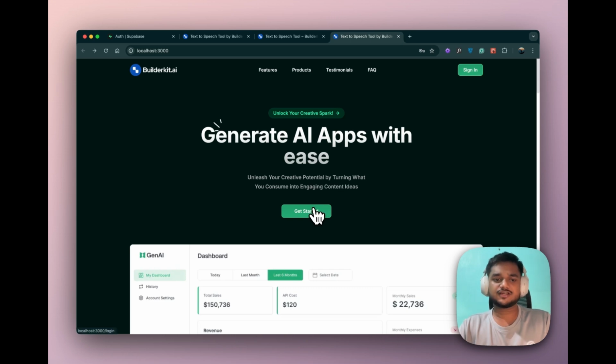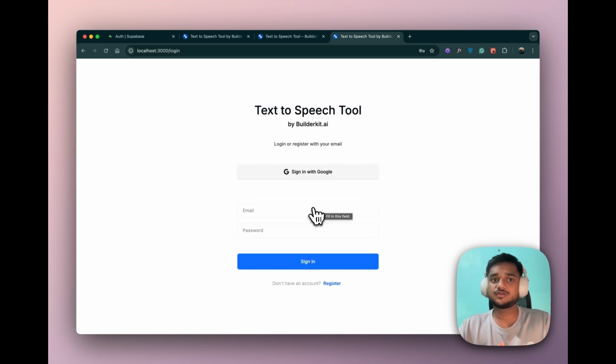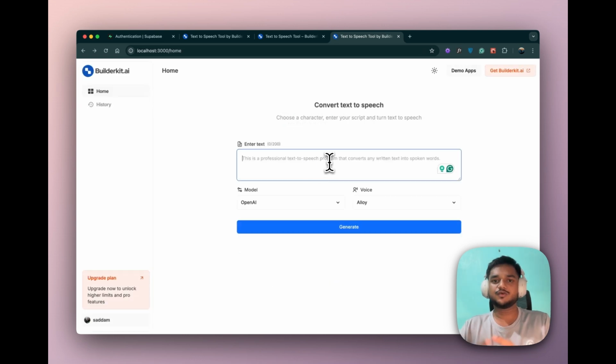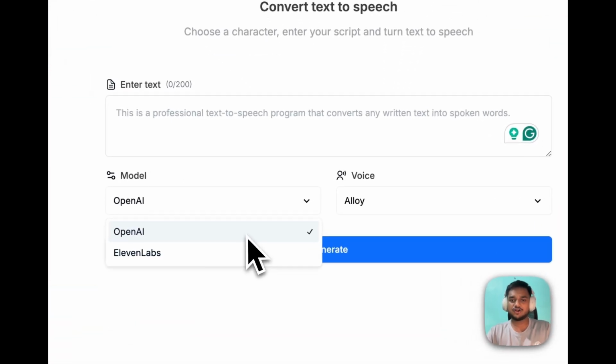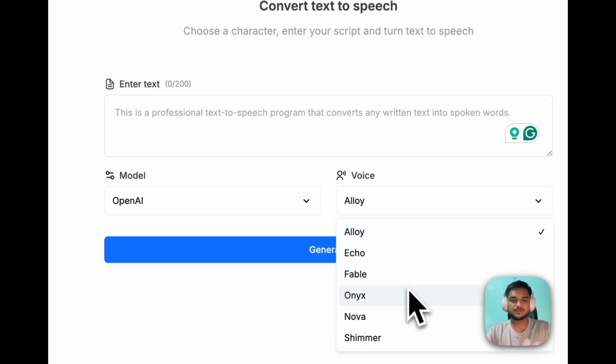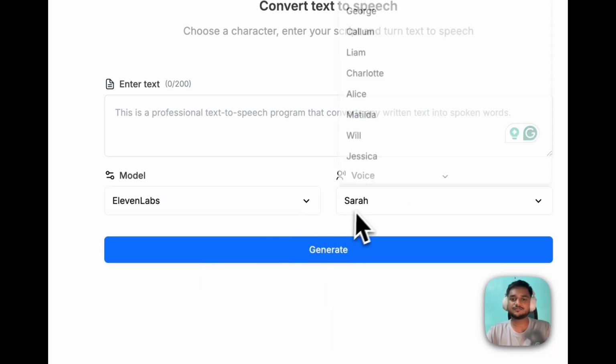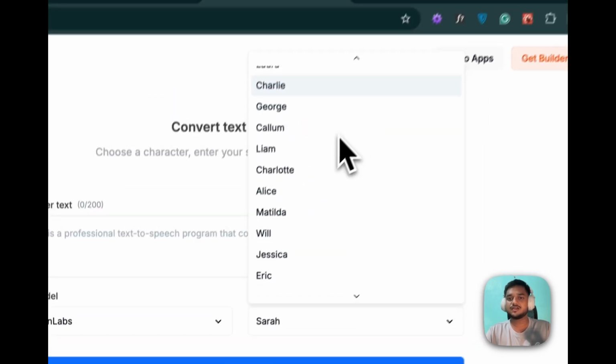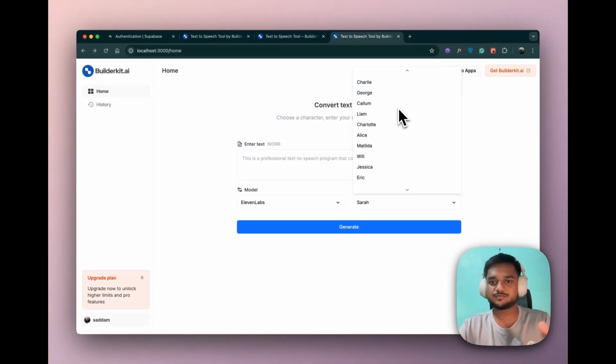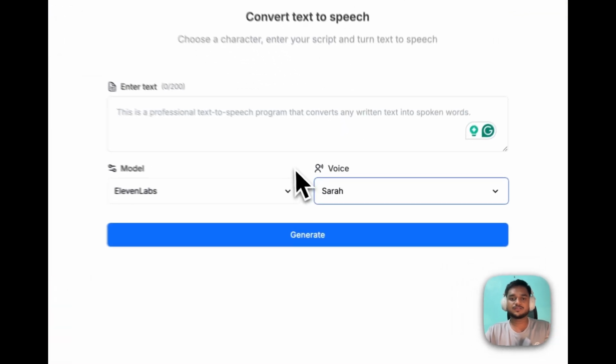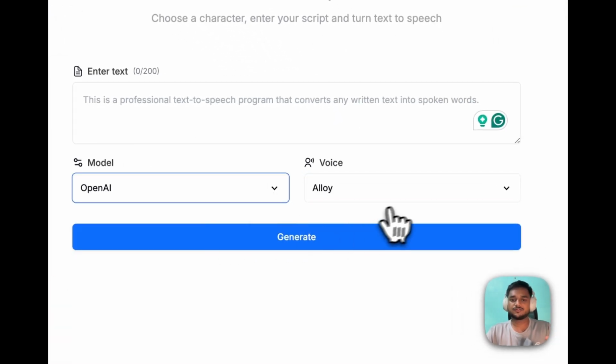I can just click on get started and it will take us to the login page since we are not already logged in. So let's click on sign in with Google. Okay, so as you can see, we are now inside the text-to-speech dashboard. Now we can enter any kind of text, select the specific model, and then select the voice for the respective model. If we change the model, you can see the list of voices changes because different models support different voices. So let's go to the default one only.